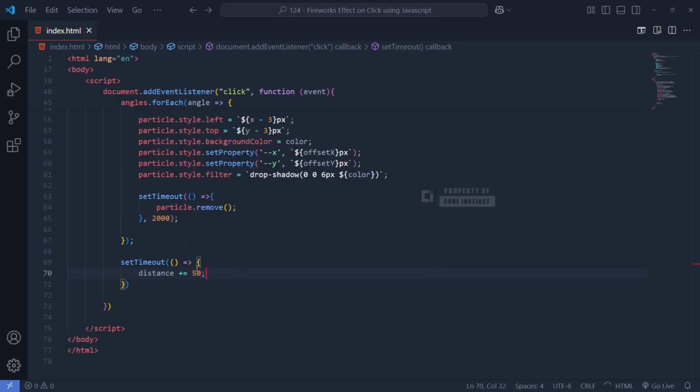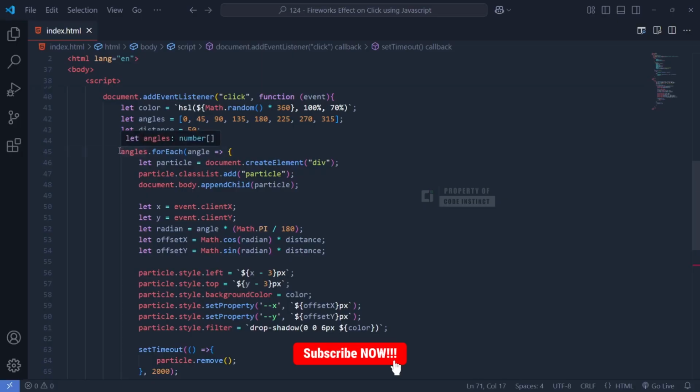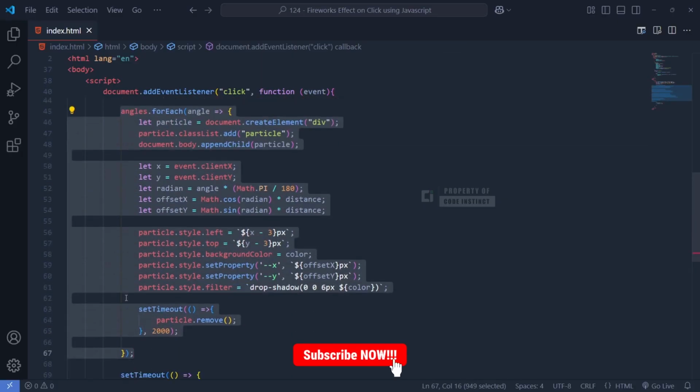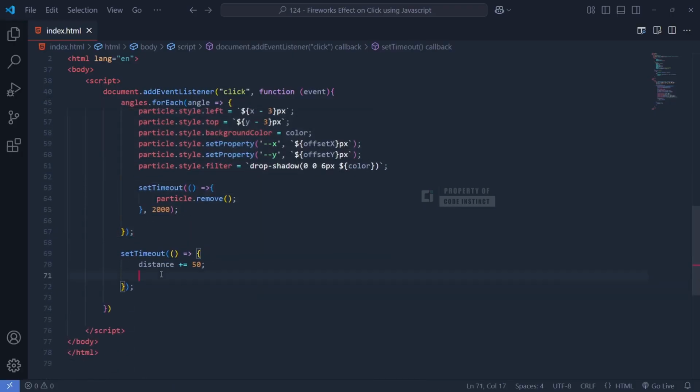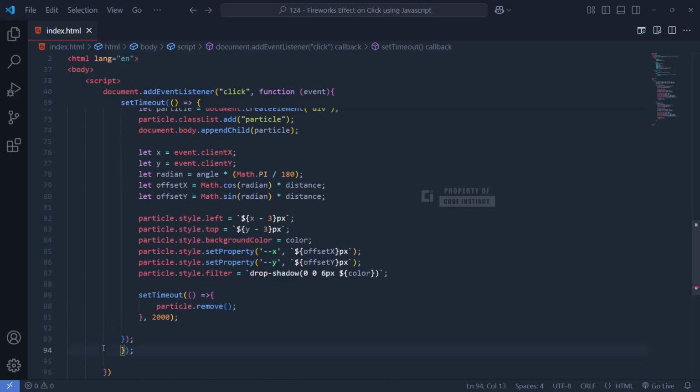For the second round, we increase the distance to 100 pixels, making the particles travel further out. This creates a sense of depth, with the second set of particles spreading farther than the first. We then repeat the same process by copy-pasting the first round into the second round of particles. We loop through each angle in the array again.